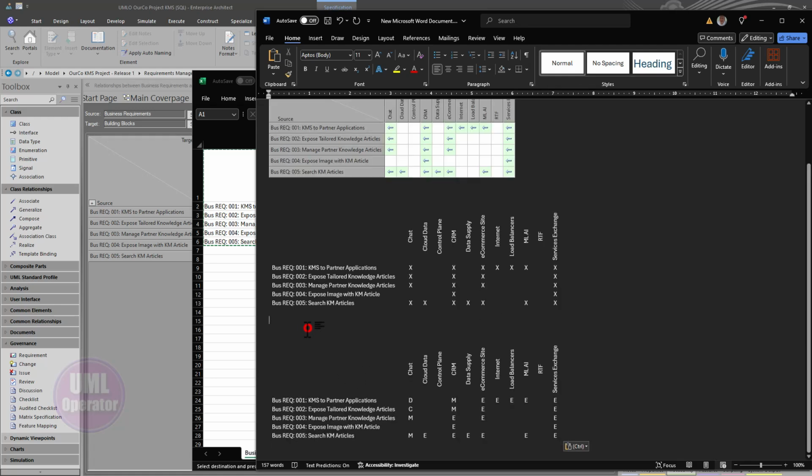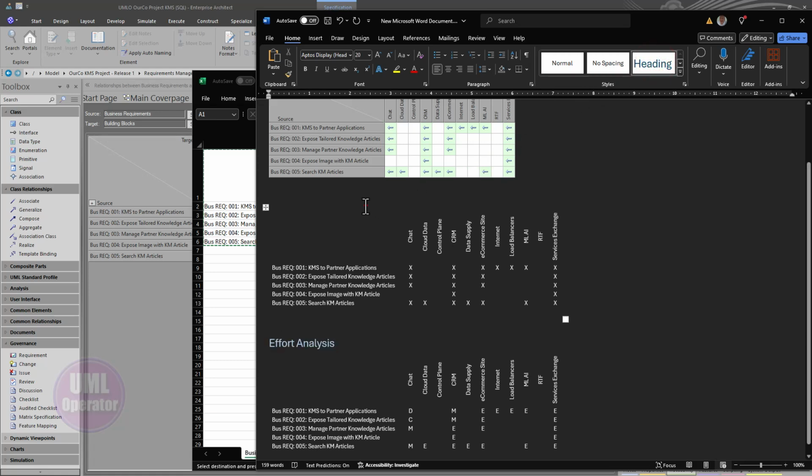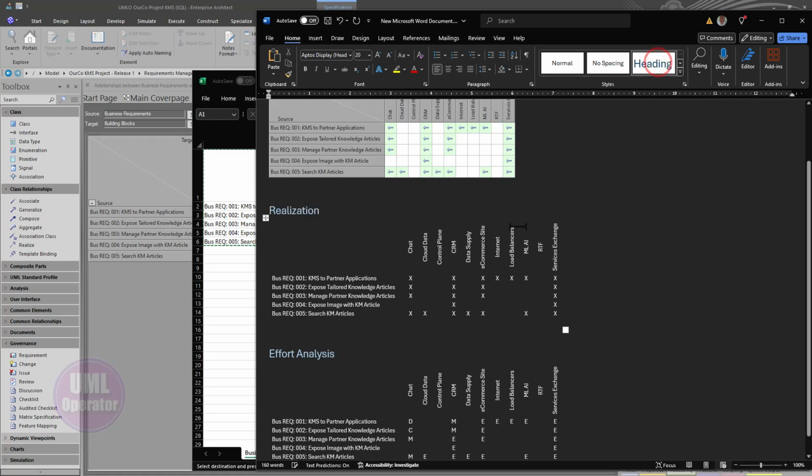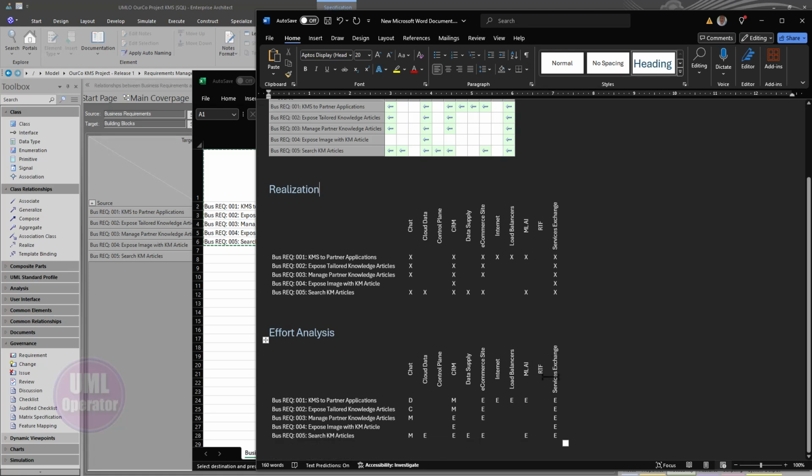And now we have a different analysis, and we can call this effort analysis, or any meaningful header that you want to apply. This one being realization analysis, or just simply realization. And now we're starting to build out a report in Word, reusing the intelligence that we've developed for other purposes.